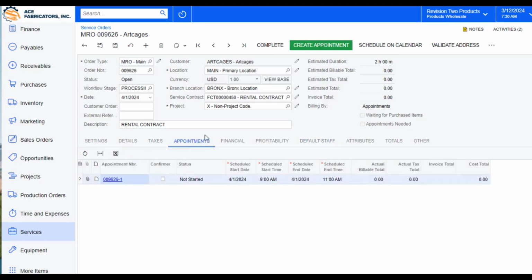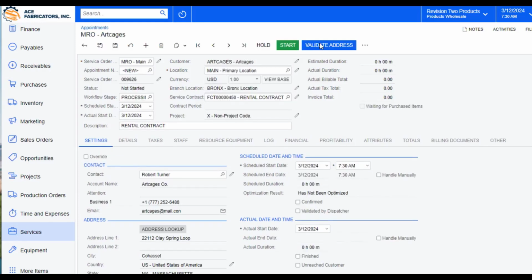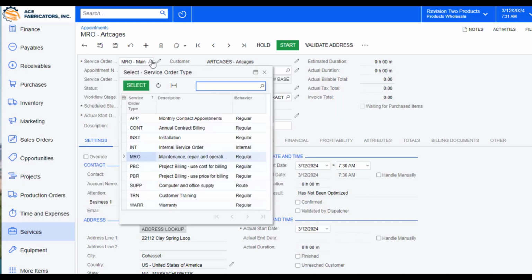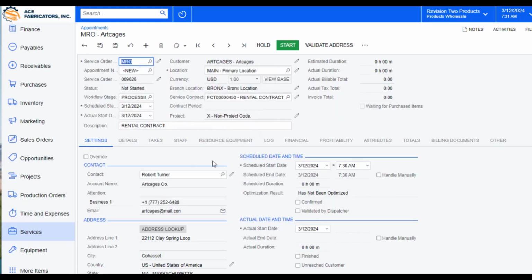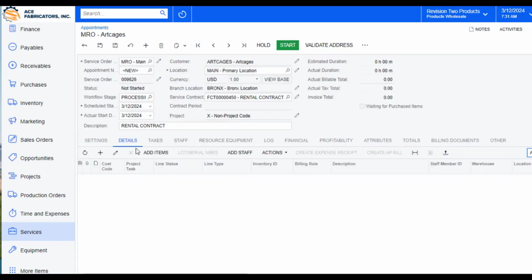But let's go back to appointments, and I'm going to go ahead and say create appointment, which I can do directly from the screen, or from the service module you can create appointments. And you can see how fast and easy it was to just go from one click from one screen that I can create this appointment on. Your service order type, this is a maintenance, repair, and operation, so we're going to go ahead and leave it as an MRO as my default. We have our scheduled start and our actual start dates. Since it's tied to this service order, it automatically populates all the important information, including the addresses and when I actually want to start this and when I can end it. On the details, I can go ahead and add those items as we saw before.